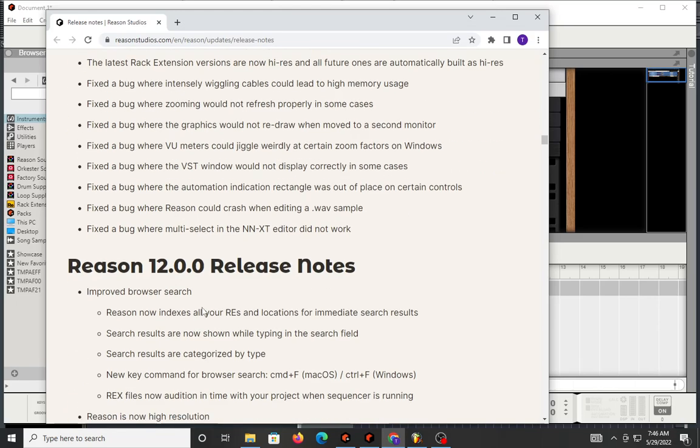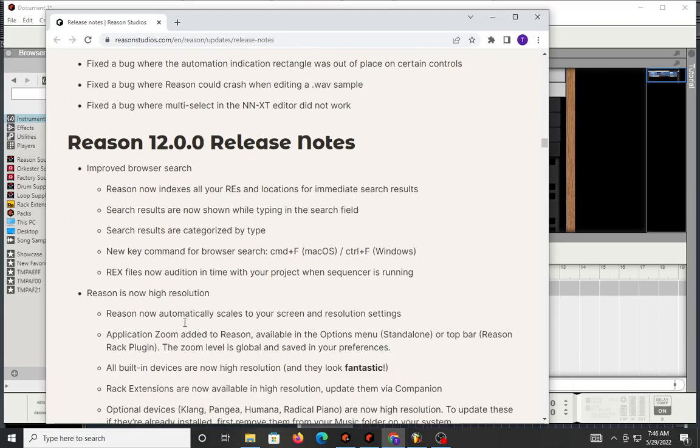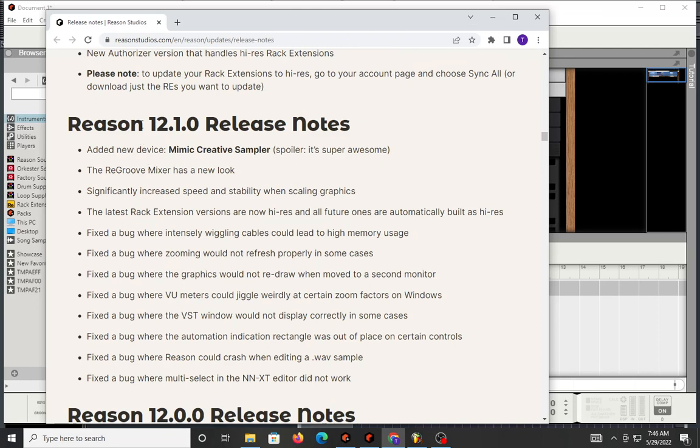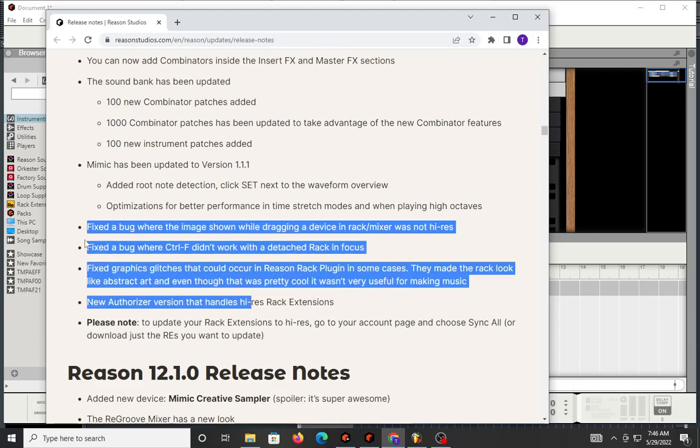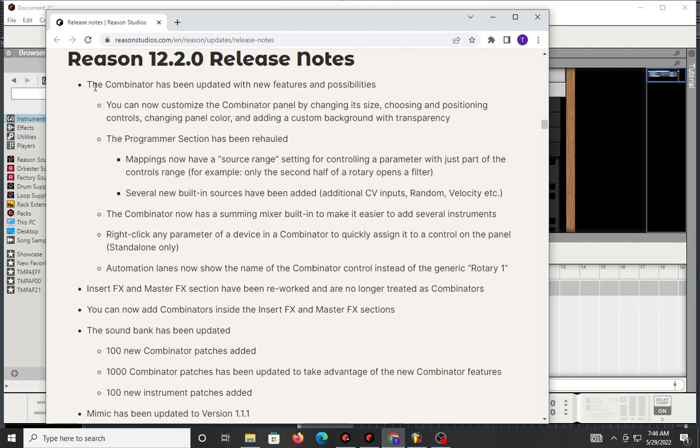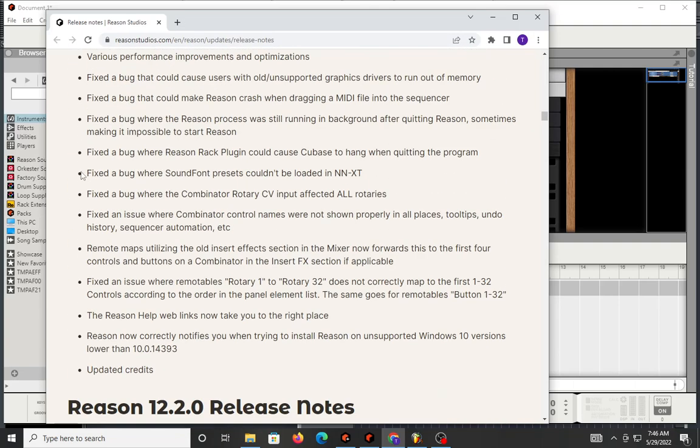Bug fixes. All right, so we got some new stuff here. And then 12.1, bug fixes. Fix the bug, fix glitches. Yes, they added some stuff that makes it a little bit more customizable, but bug fixes.